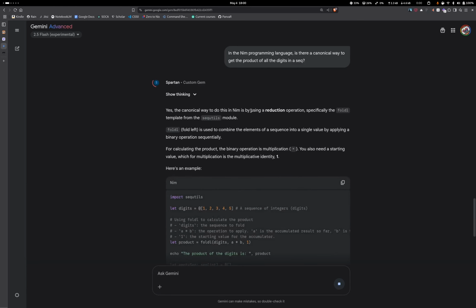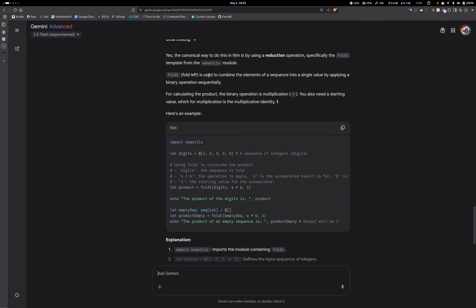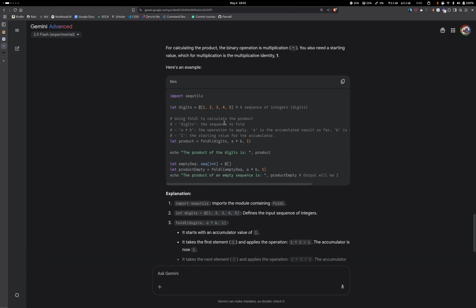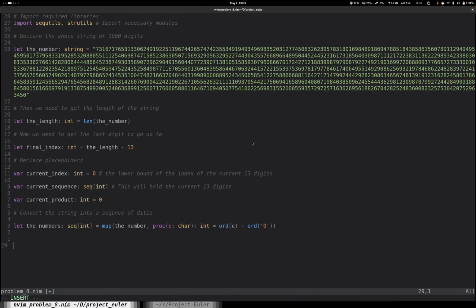Yes, the canonical way to do this in Nim is by using a reduction operation, specifically the foldl template from the sequtils module. Foldl, fold left, is used to combine the elements of a sequence into a single value by applying a binary operation sequentially. For calculating the product, the binary operation is multiplication, asterisk. You need a starting value, which for multiplication is the multiplicative identity, 1. Here's an example. So here's a sequence. Product is for sequence digits, you will do foldl digits, a times b, 1. Okay, so interesting.